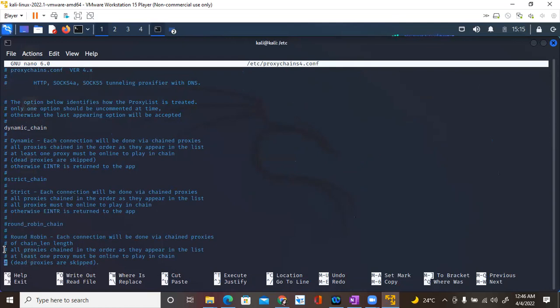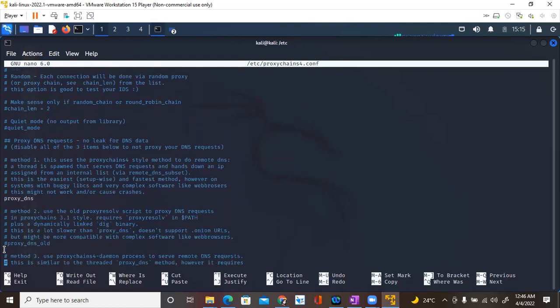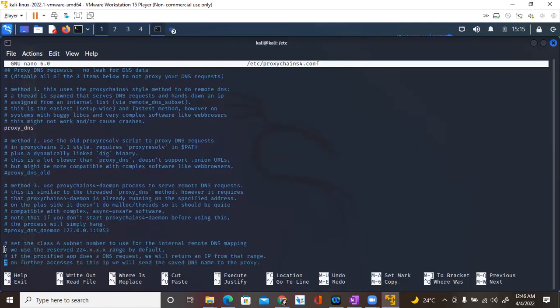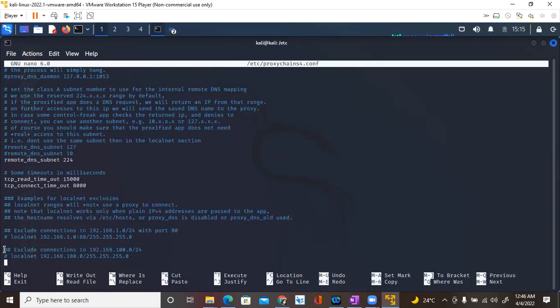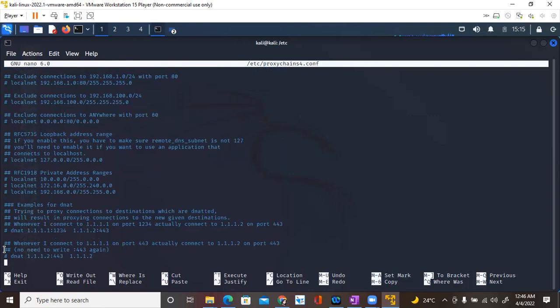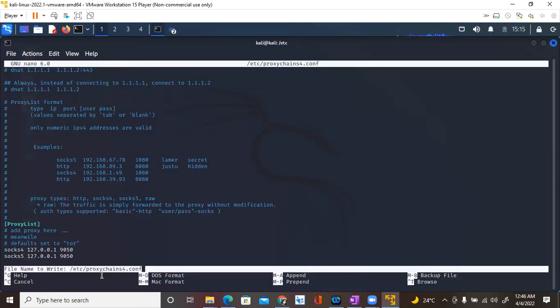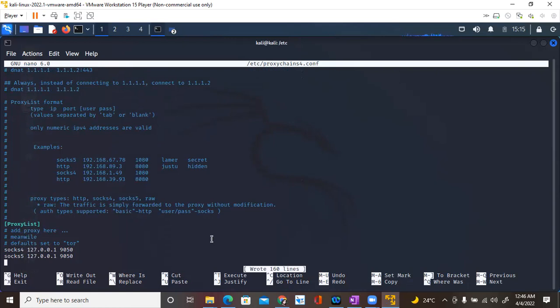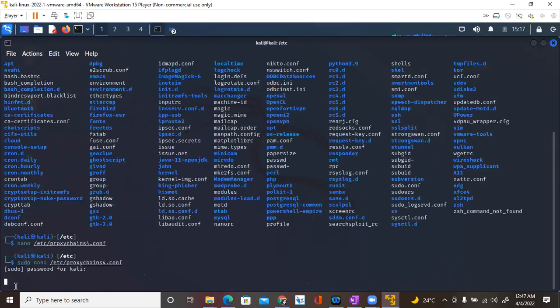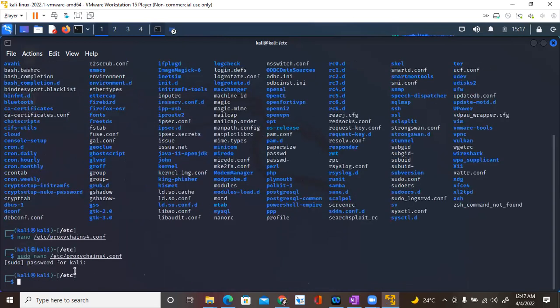Let's just cross verify. Yeah, proxy DNS is enabled and your proxy chains are also enabled for Tor. So just press Control O, write out, and then press enter. Now it shows you wrote 160 lines, and then just exit with Control X. So you've exited. Now comes the tricky part.